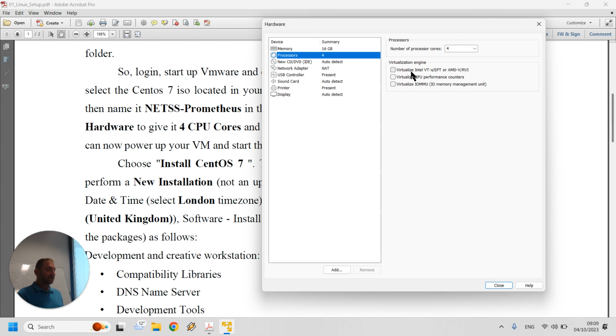This box, Virtualize Intel VT. This will pass on the virtualization extensions of the CPU into the virtual machine. This means that you will be able to run virtual machines inside the virtual machine that you're building. Because you're building Prometheus now, inside it you will have a vPrometheus 0, 1, 2, 3. They will not run unless you've checked this box.